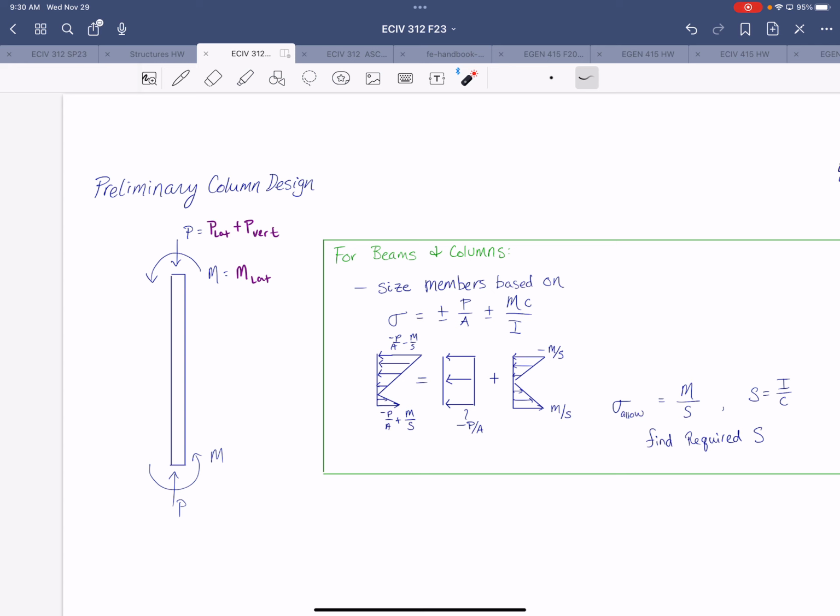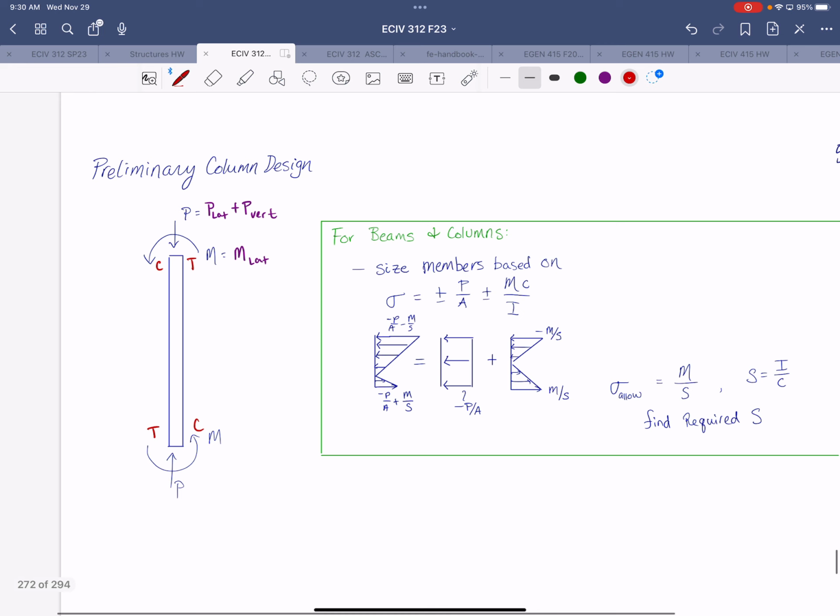Yep, very good. Yeah, so you'll have tension on the right side and compression on the left side. What about the bottom? Opposite. Yeah, it'll be opposite, right? You'll have tension on the left and compression on the right. So just keep that in mind, right? Because that's why we say plus or minus P over A, plus or minus M over I.